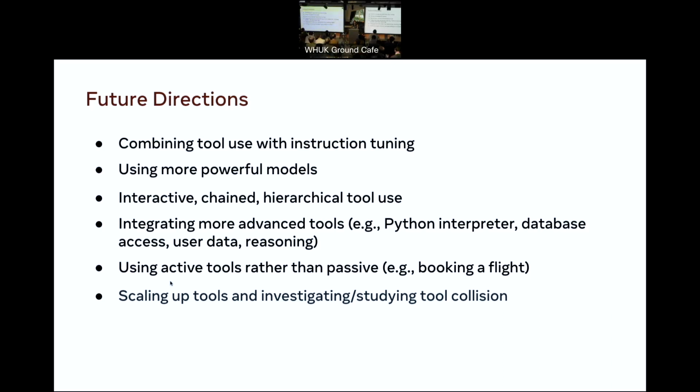And we also want to investigate active tools. An active tool could be something like booking a flight, ordering Uber Eats, or sending an email. These are things that have an impact on the state of the world currently. Whereas in this work, we only looked at passive tools, which means we called a tool, we got a result, and we used that result, and we didn't bother anybody else.